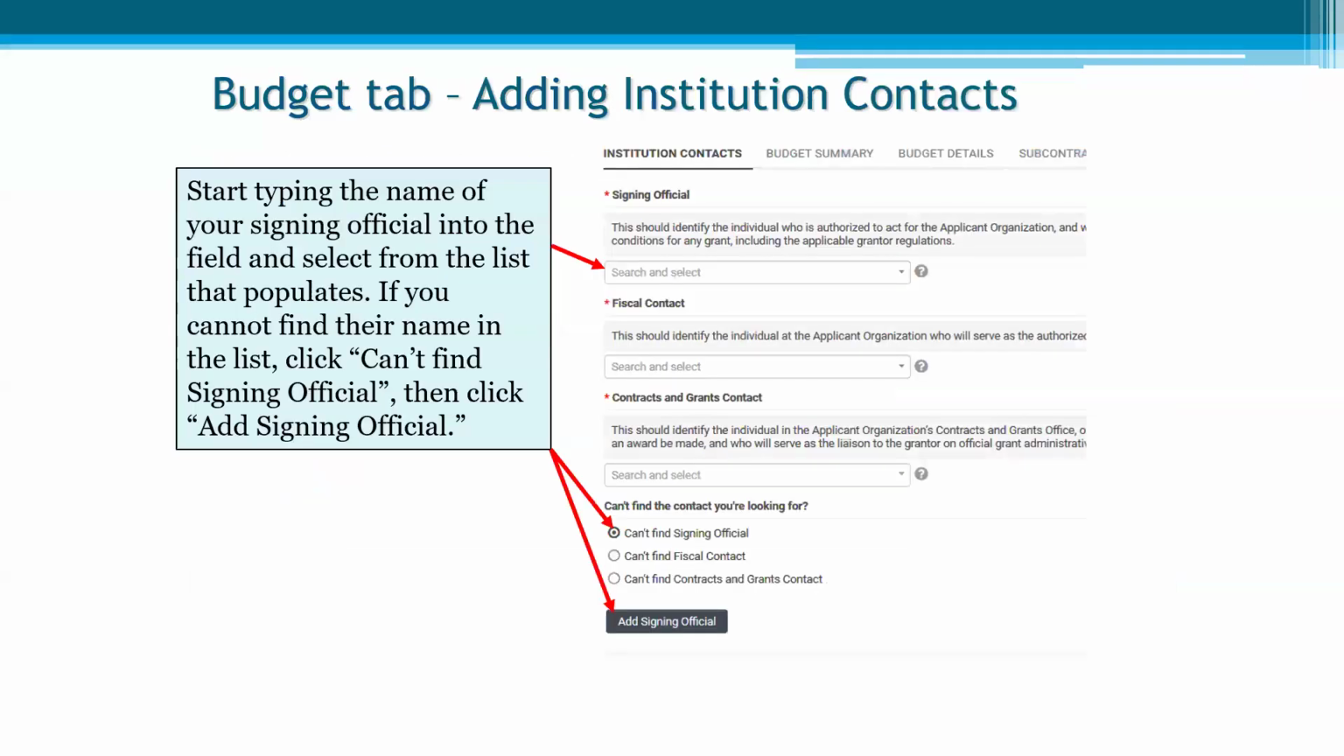If you cannot find the name in the list, skip down to the Can't Find the Contact You're Looking For question and click the Can't Find Signing Official radio button, and then the Add Signing Official button. A new window will open for you to add the signing official's information. Repeat these steps to add your fiscal contact and contracts and grants contact, and then Save Draft to save your work. A read-only view of your entries will display on the Project Contacts tab.